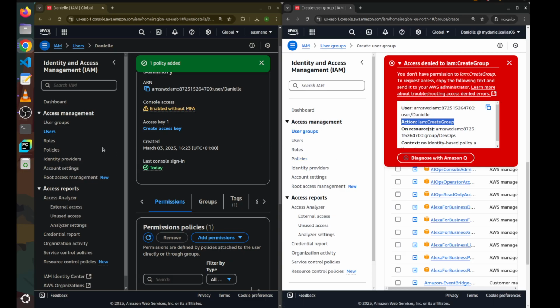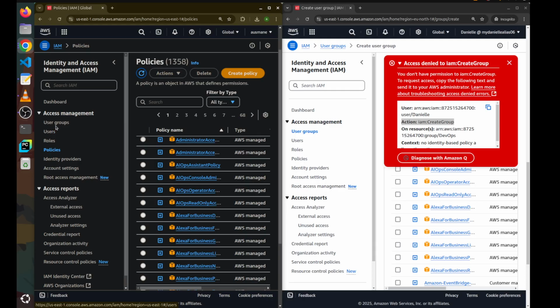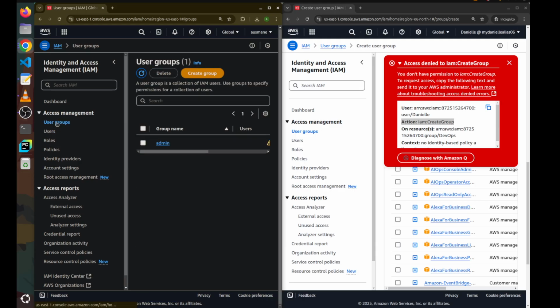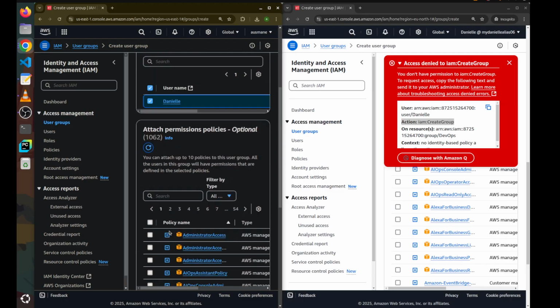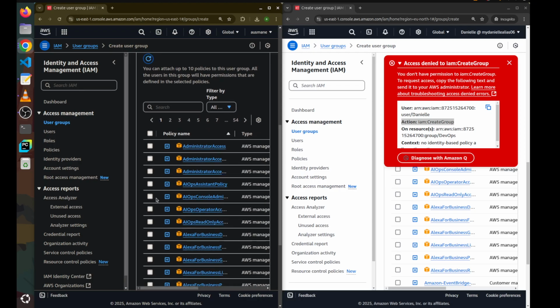Now, let's proceed with some practical steps. I will navigate over to the User Groups section on the left-hand side of the interface, where I will initiate the creation of a new group. This group will be designated as DevOps. I will also include the user, Danielle, in this group. For the policy assignment, let's attach a policy we can find. Any basic one will suffice for this demonstration.